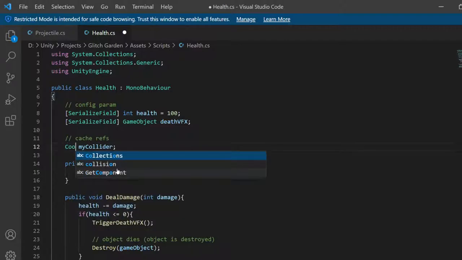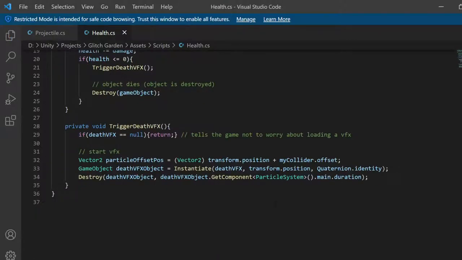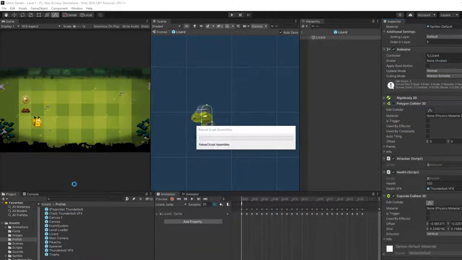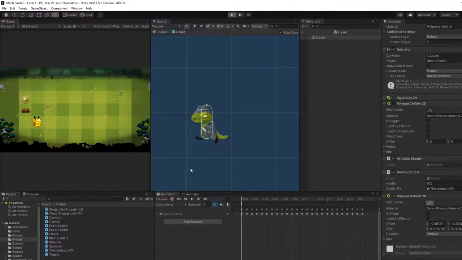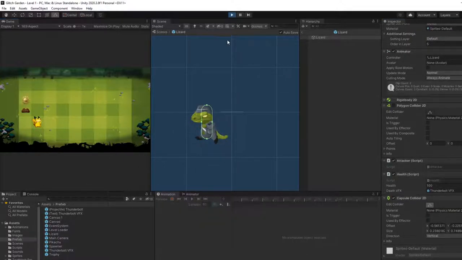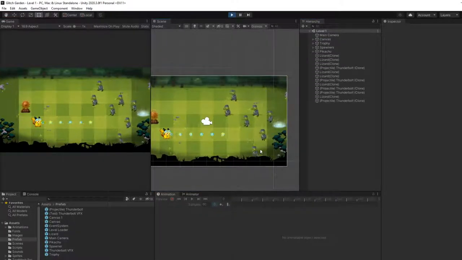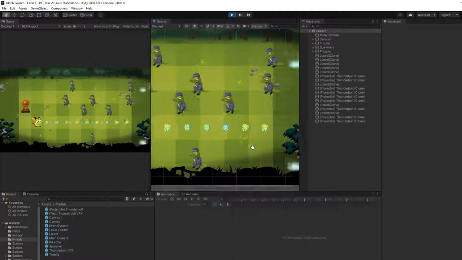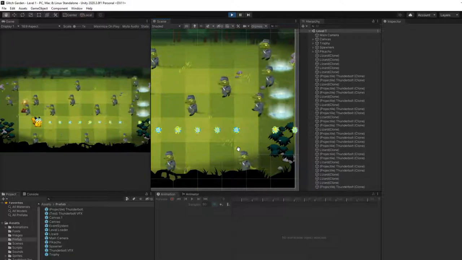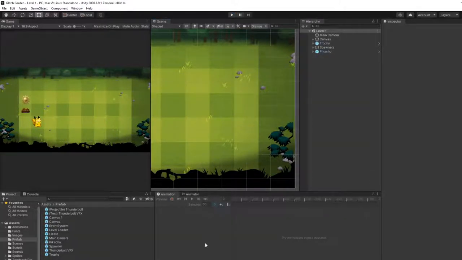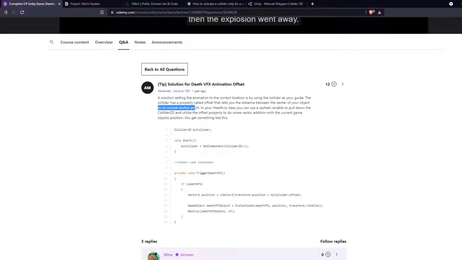Unless collider 2D works for all of them. Will be a lot better in my opinion, because then I don't have to worry too much about it, which seems to be the case since I don't get an exception when calling the error. That looks better. Yeah, that looks way better. So I guess it just doesn't work for polygon collider.